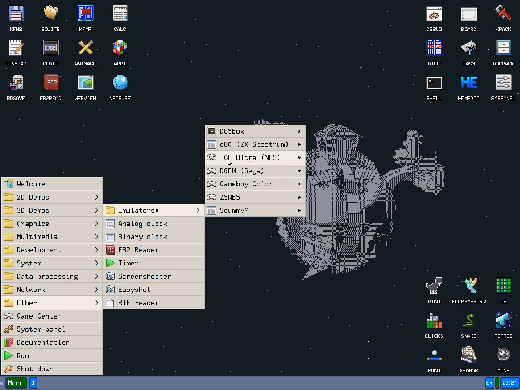We have network, and we have other. Oh, we have emulators on here too. That's pretty cool. So we have NES, Sega, it's probably Sega Genesis, Game Boy Color. That's really cool, and DOSBox. That's really cool. We have two web browsers. I think one is a lightweight, minimal web browser, and the other is a more modern, sophisticated one.